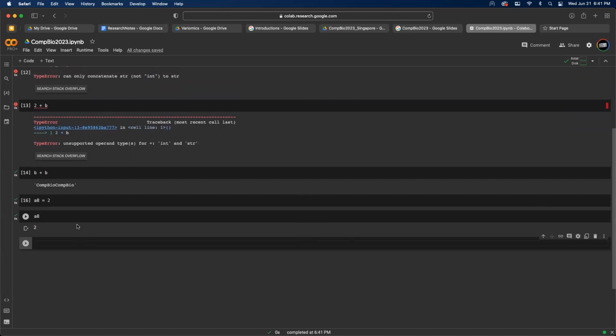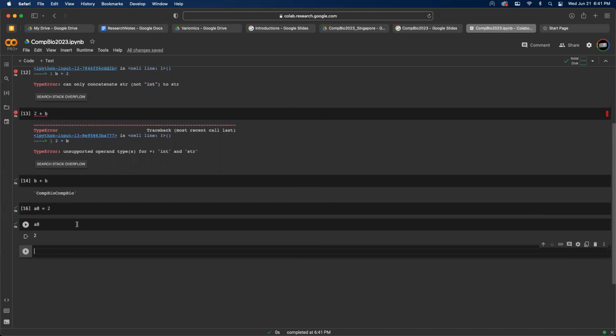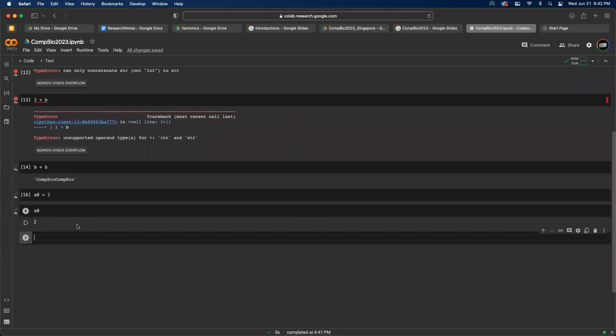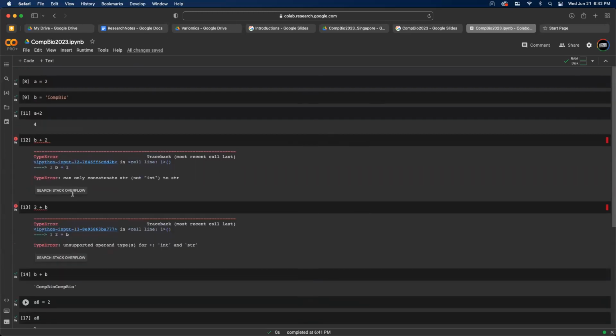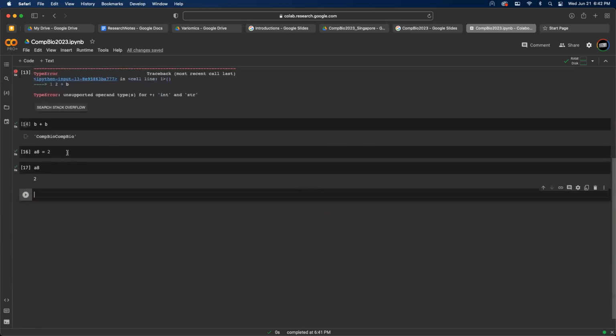Okay. The next part that I want to talk about is that I introduced two kinds of data types, integers and strings. Now, another kind of data type is something called a floating point, or a float. You will notice that when I was using a equals 2, I was creating an integer. It's a whole number. But in Python, 2.0 is different than 2. It is just the way numbers are saved or represented in your computers.